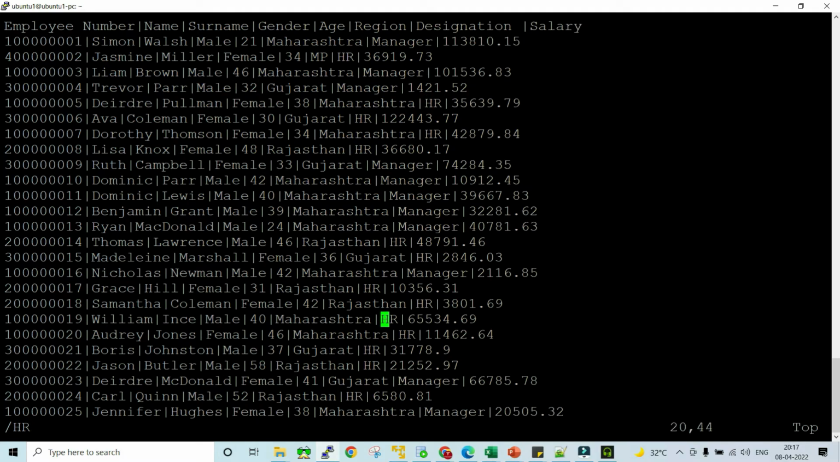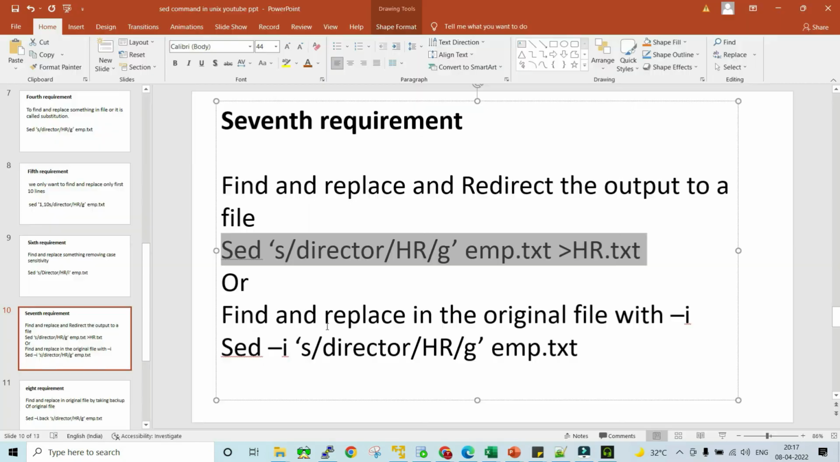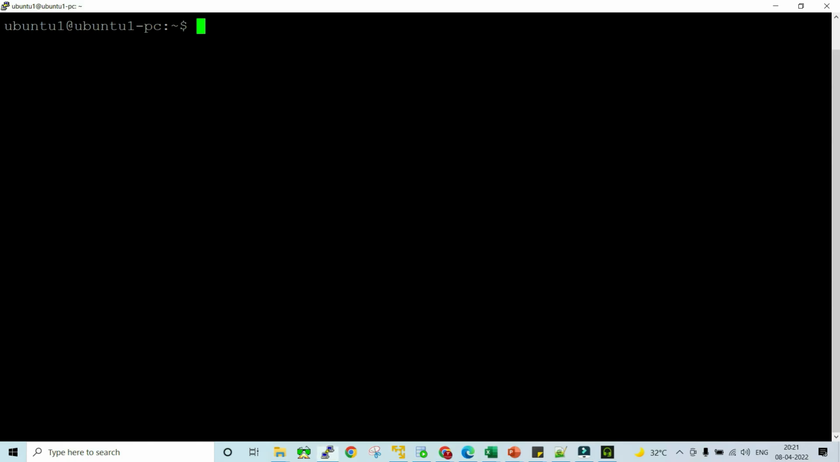So this is quite a practical requirement: if you want to find and replace something, you can redirect your output into a new file. Now, in the seventh requirement itself, we have one more requirement: find and replace in the original file itself. I don't want to redirect my output into a separate file like hr.txt. I can simply use the -i option, and then I can change the original file itself. All right, now let us type this command and run it.